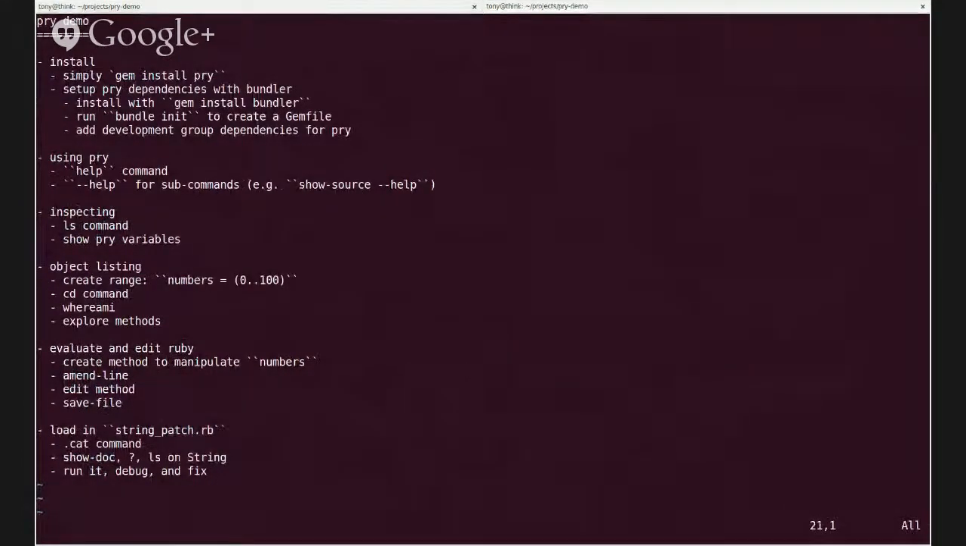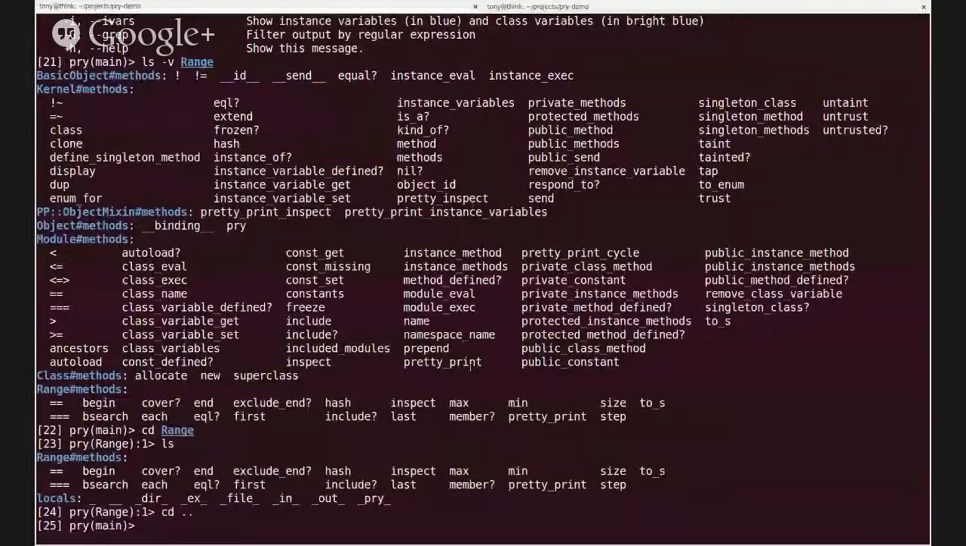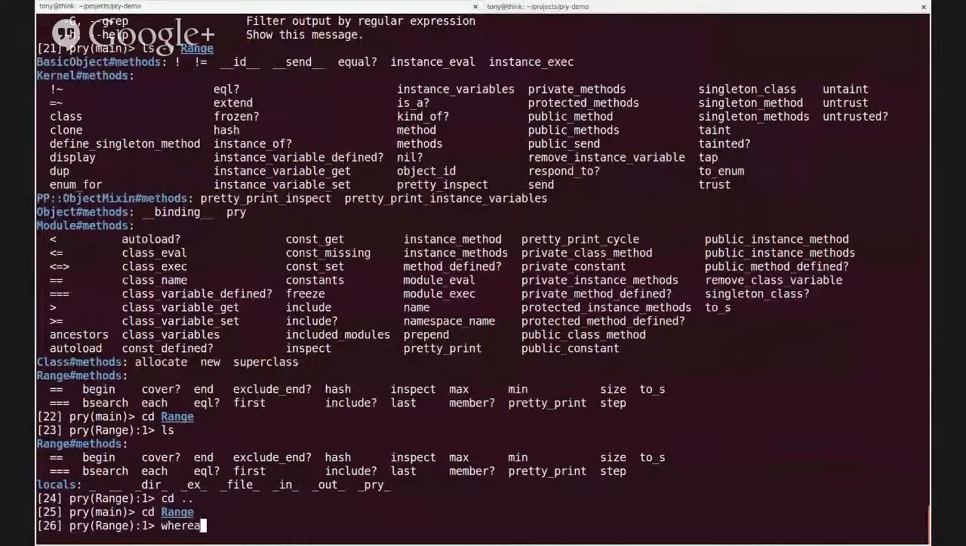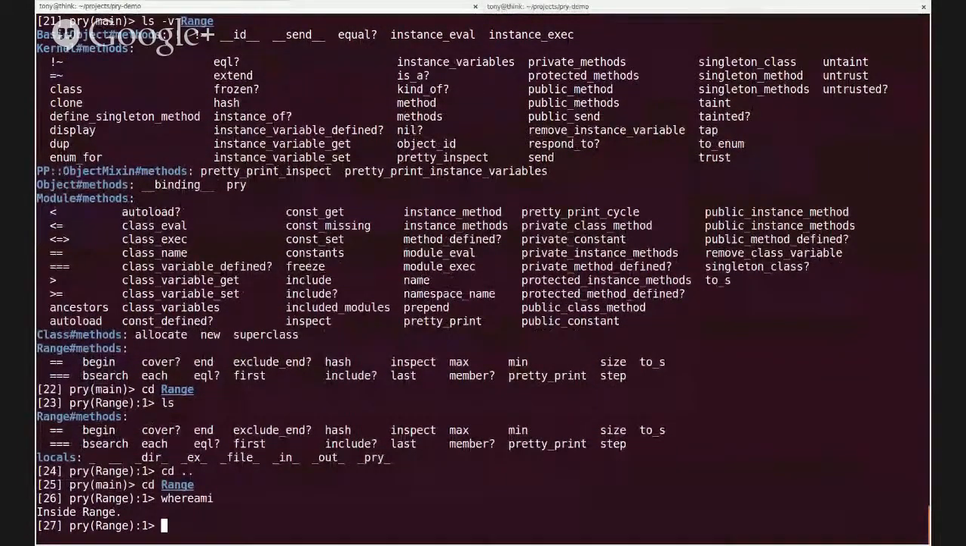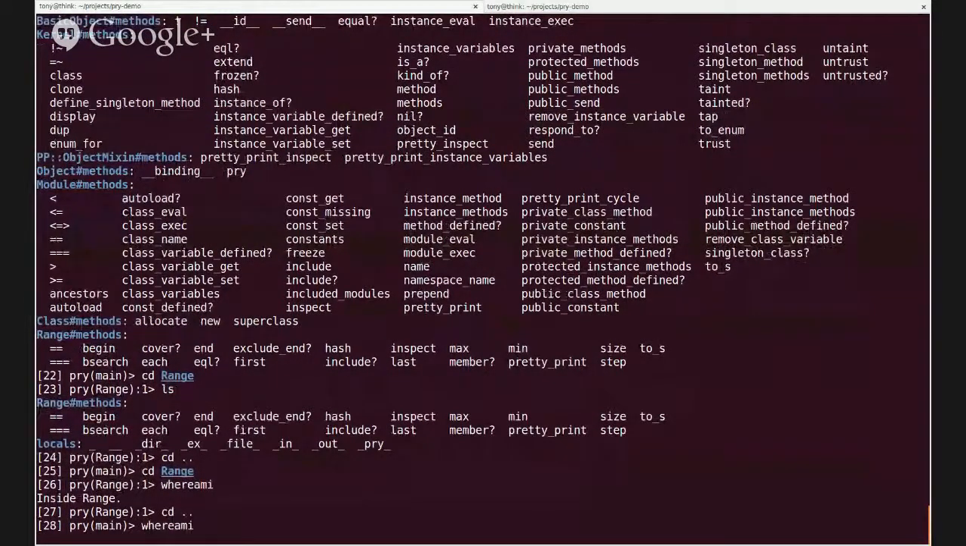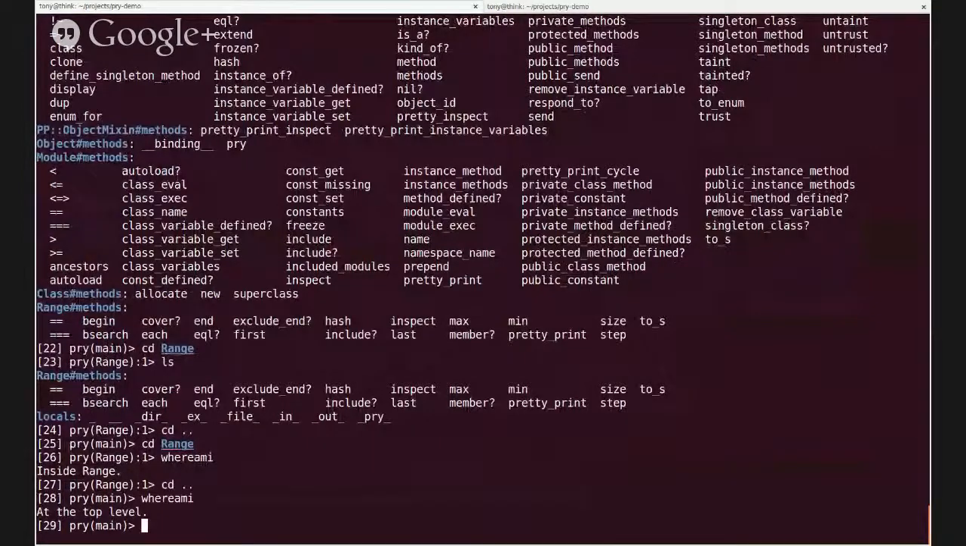And then some of this becomes a little bit more interesting when you're debugging. But if I'm within a range, you can always ask, where am I? It might tell you that. Usually it'll actually give you like a source snapshot. We'll see that in a bit. But in this case, it just says you're within the range object. At the top level, you just say at the top level. That's pretty straightforward.